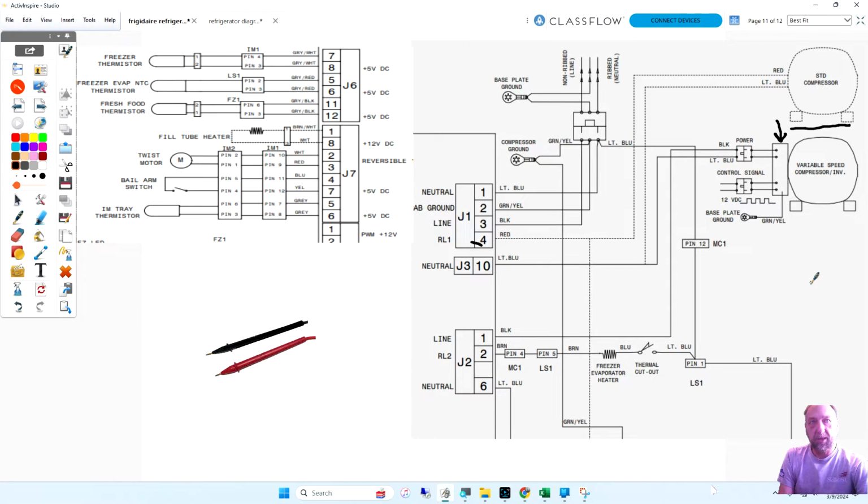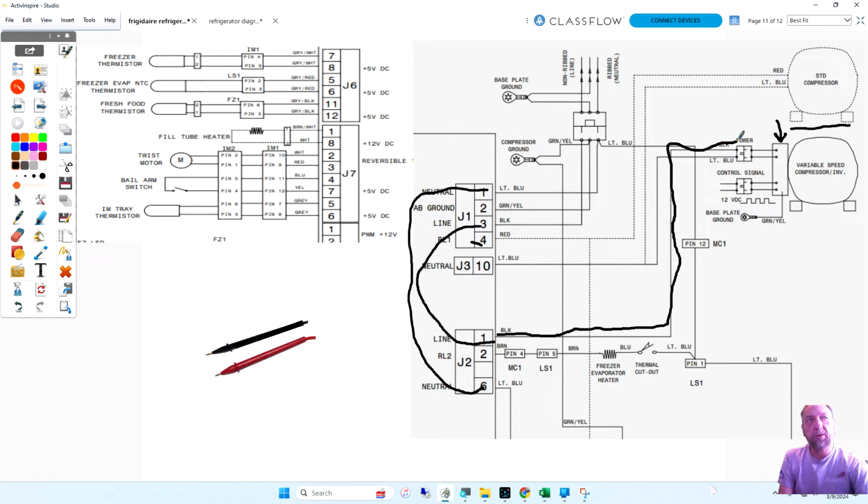Inverter. That's the inverter board. So if you look at the inverter board here, line 1 comes in on pin 3, but just goes right to here. And the light blue, which is neutral, goes right to here. Now this is line 1 to the inverter. The neutral of the inverter is here.